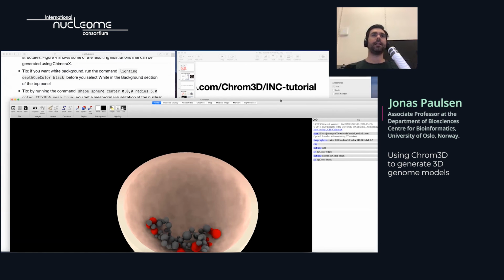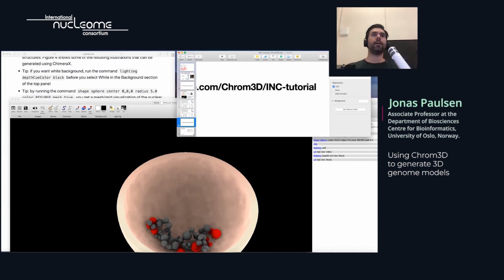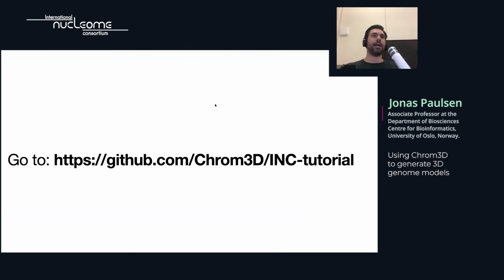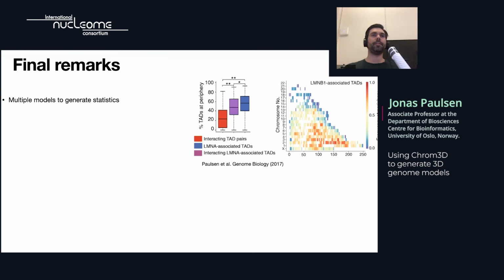generate statistics like this, where we'd show the distribution of the percentage of the TADs placed at the periphery if these TADs are associated with one of the components of the nuclear lamina, the lamin C, or all of the beads that are interacting and where they, on average, are placed relative to the nuclear periphery.